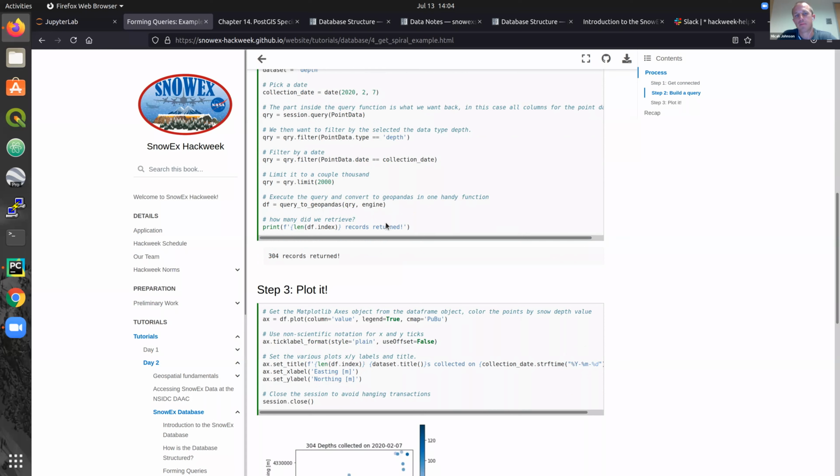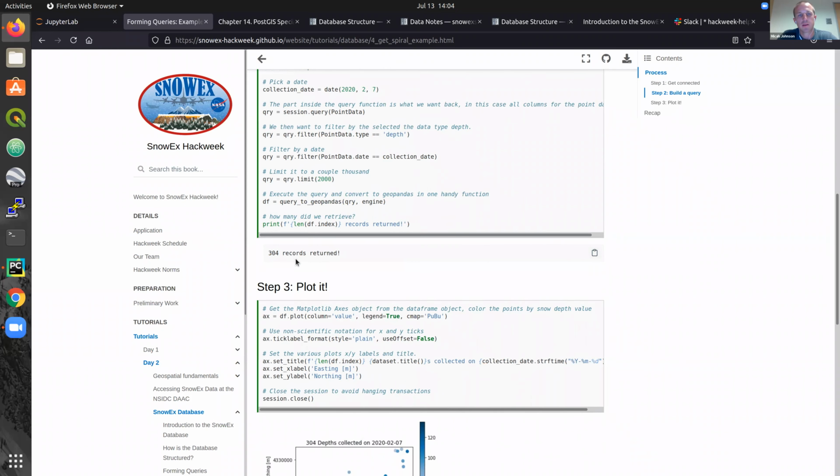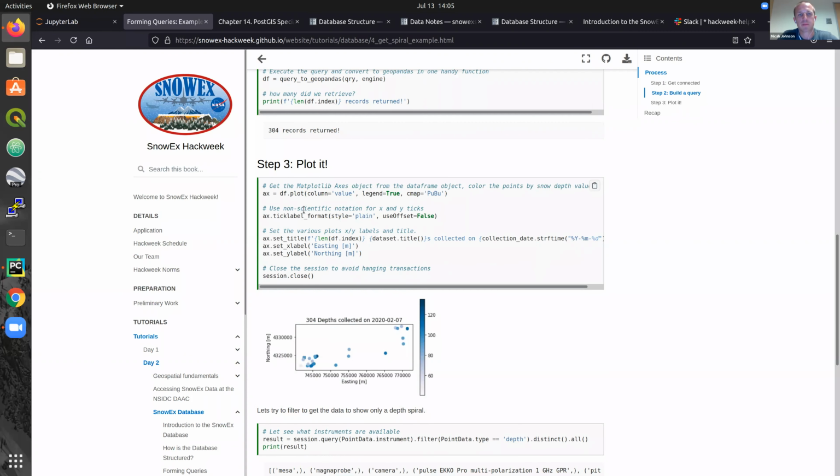And then I print out how many records were returned. In this case, that's 304. To plot this, like David showed, it's not super complicated. A lot of this stuff is really just labeling and making it look pretty. You could get away with just this line. In this case, we're coloring by the value, which is the snow depth. And I picked a nice PuBu color map.